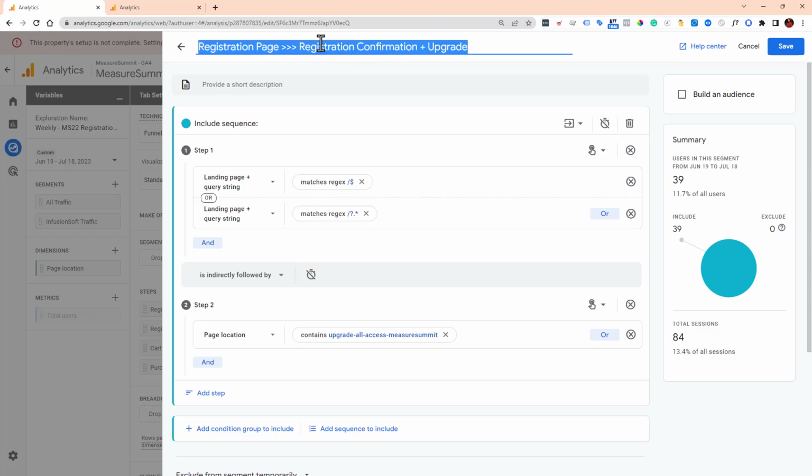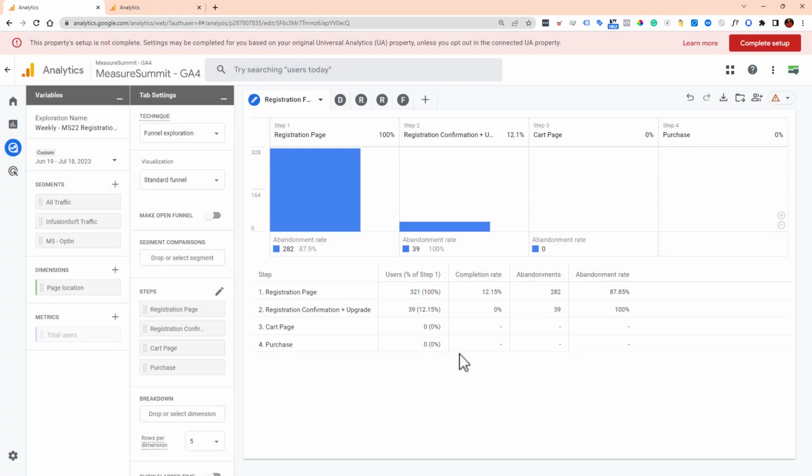We're going to go ahead and name this. We're going to call this MS opt-in. And we can create a short description if we wanted to. And we're going to say, users that opt in from home page. And we're going to go ahead and save, not building our audience just yet.